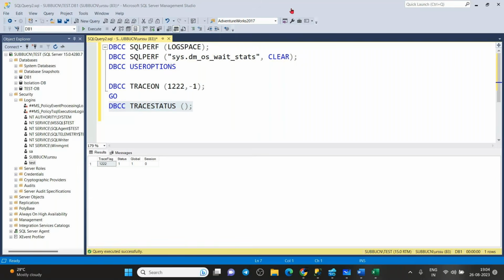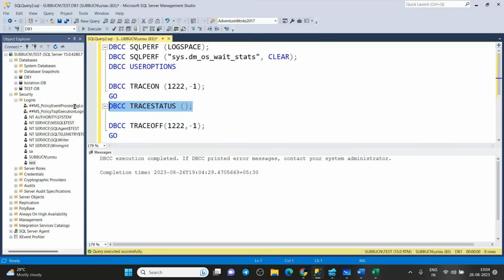It is a global trace, so even if you close the session, the trace is back up and running, which will collect the deadlock information. If you want to turn it off, just run DBCC TRACEOFF, and it will automatically turn off the trace, and you can see the trace status. Currently no traces are running. So if you want to enable any trace globally or locally, you can enable the traces.